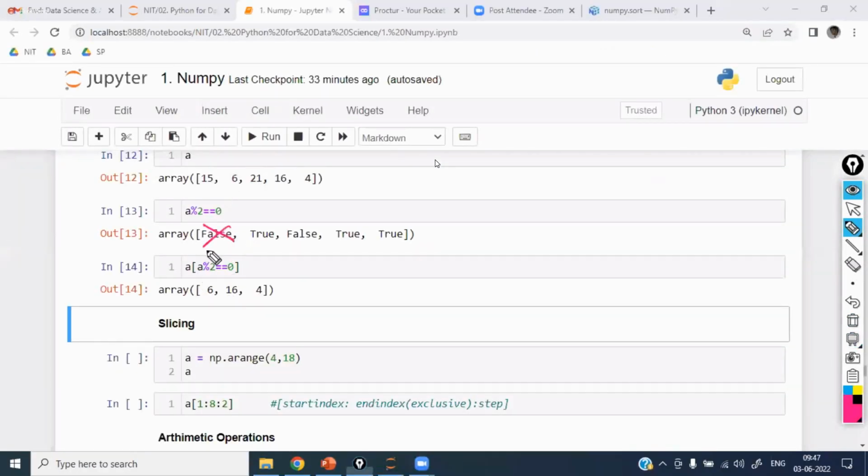This first one is false now, so not printed. Second one is true. What is there in the second position? 6 is there, so 6 is printed. Fourth position, 16 is there, so 16 will be printed. Wherever the true is there, that true position value will be printed. Whichever satisfies your condition, that value will be printed in the entire given data.